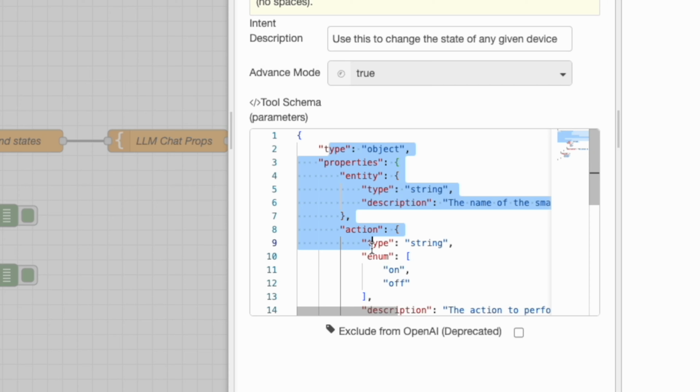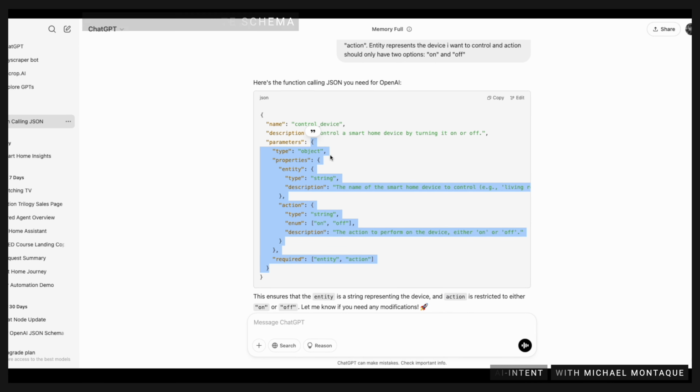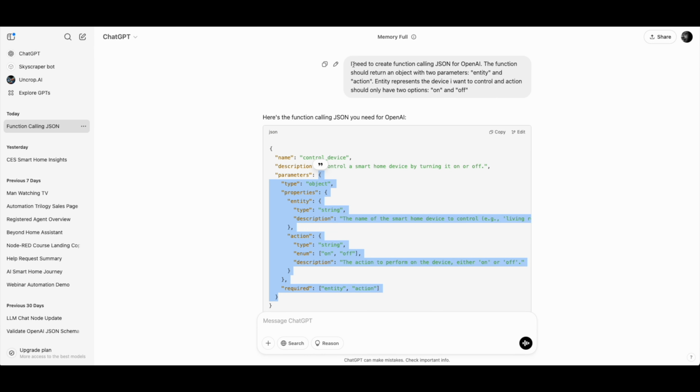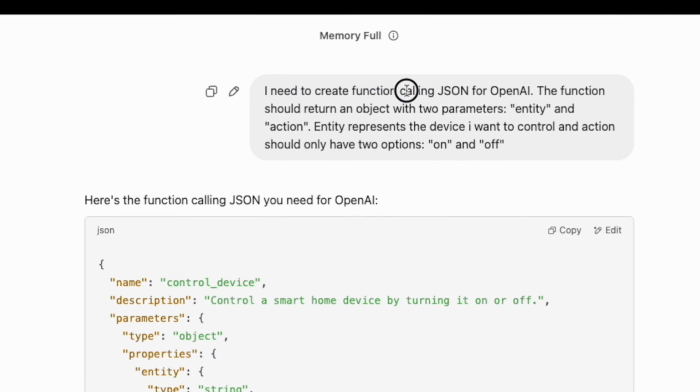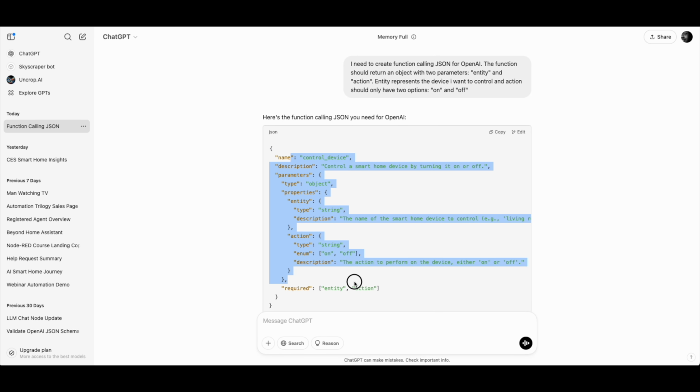That's out of scope for this video, but here's a tip. You can use AI to help you create this schema. This schema here was created by me talking to ChatGPT. I told it that I needed to create a schema for function calling for OpenAI, and that I want the function to return an object with two parameters, entity and action. The entity represents the device that I want to control, and action has two options, on and off. And this is what it created.